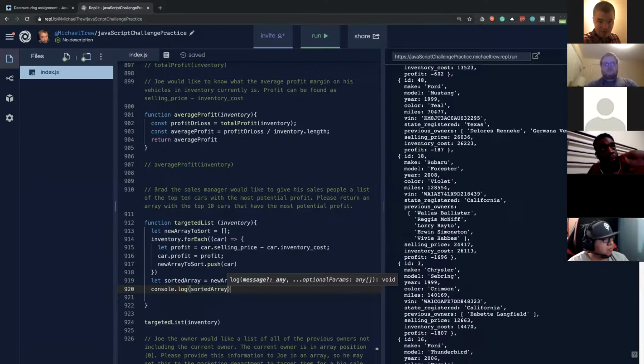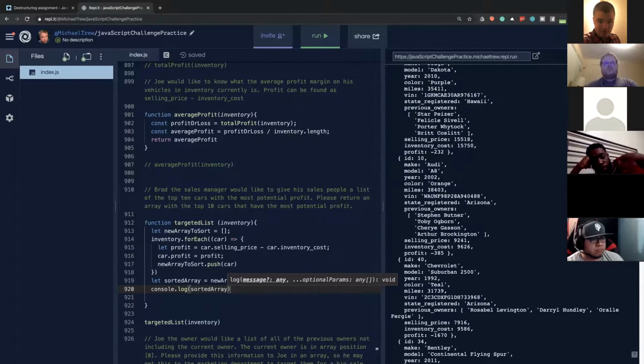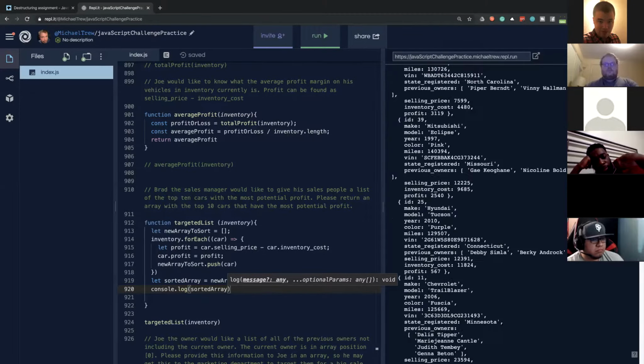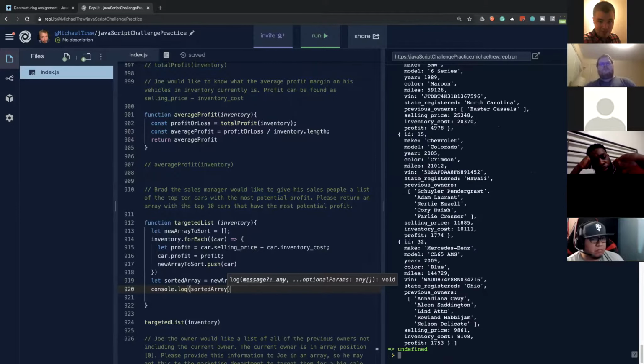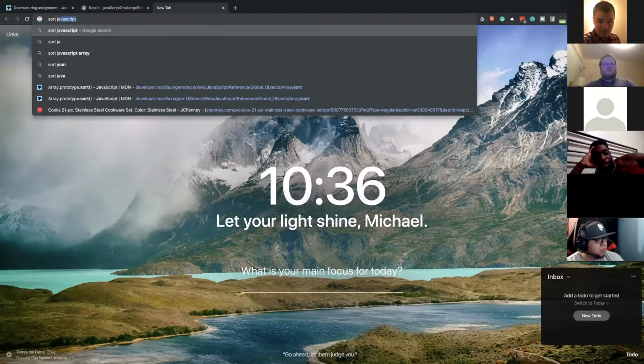I like it. Top, and we get profit. Okay, so looks like it's actually doing it from the opposite way that we want to do it. That's okay. Actually, I don't think it's actually sorting the way we want to. So let's look up sort.